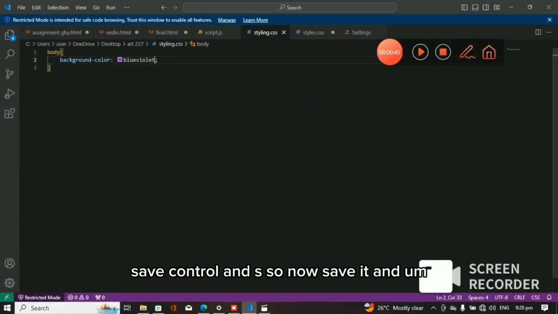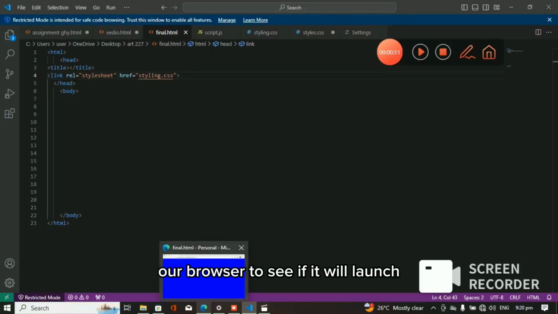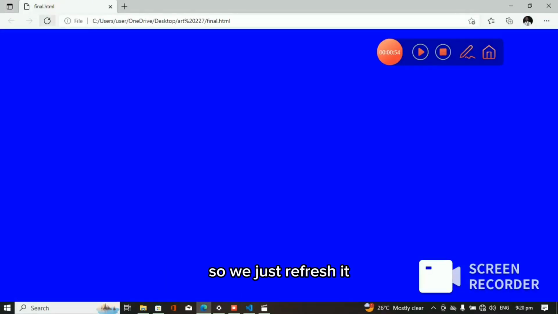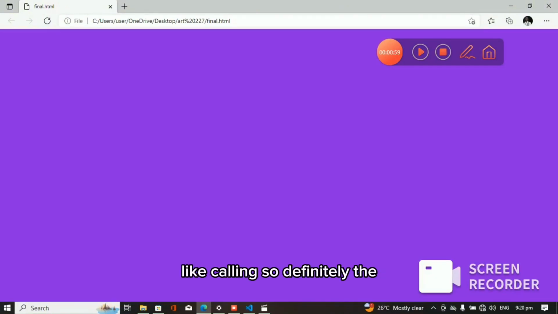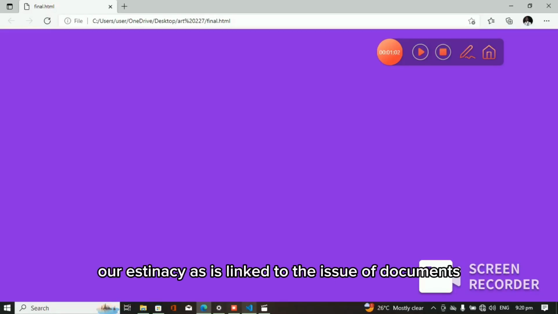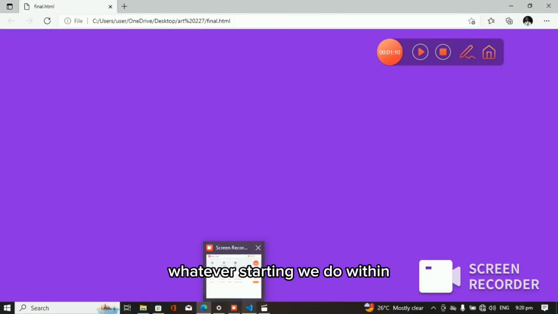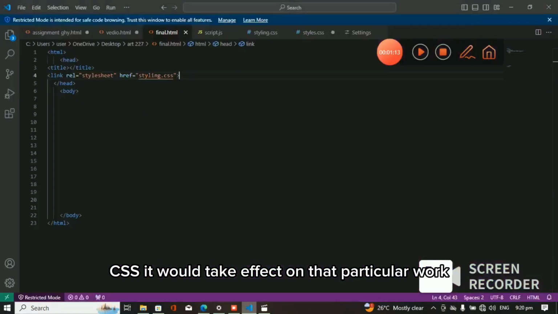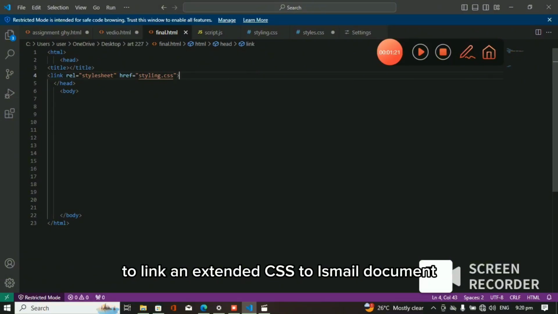So now we have saved it, and let's go to our browser to see if it will launch. So we just refresh it. Okay, so now it has taken effect on the purple-like color. So definitely our extended CSS is linked to the HTML document. Whatever styling we do within CSS, it will take effect on the work you are doing. So that is how to link an extended CSS to an HTML document.